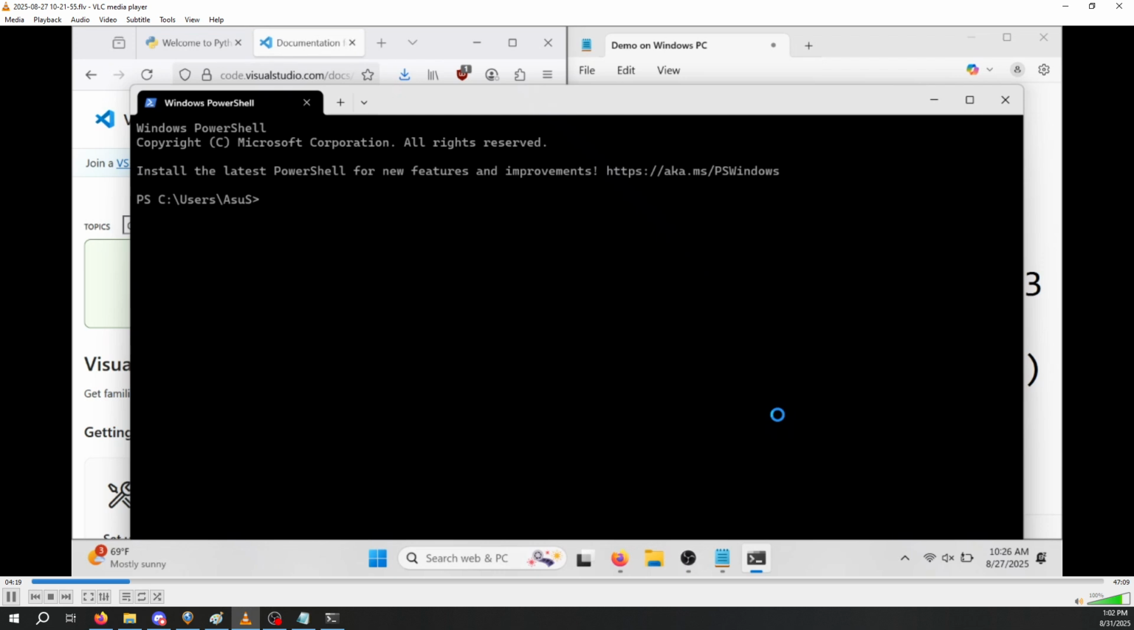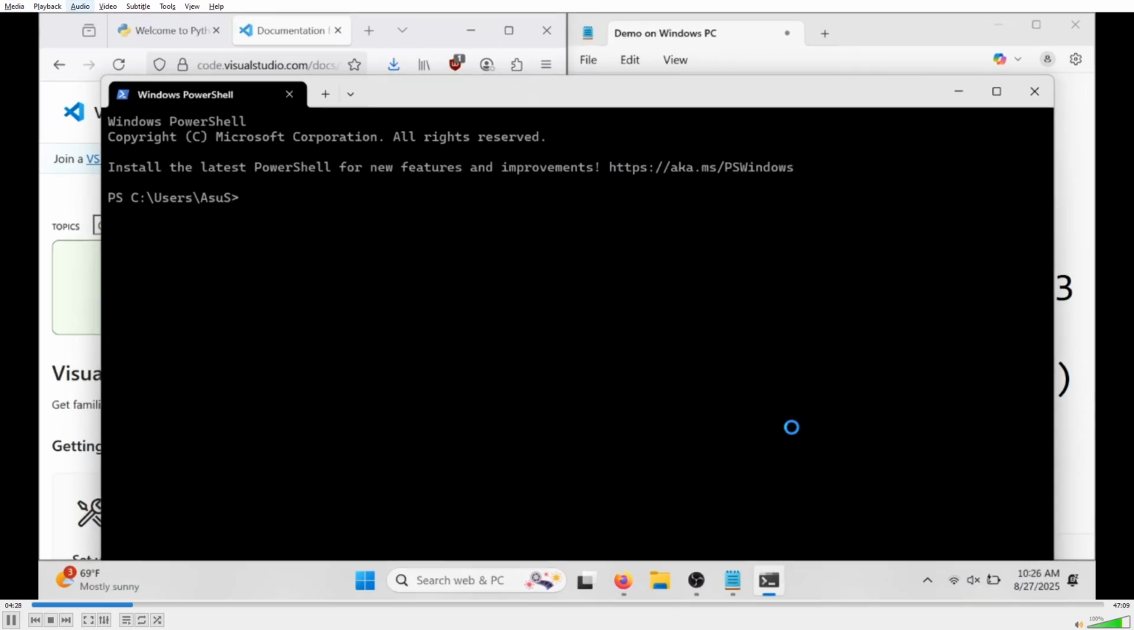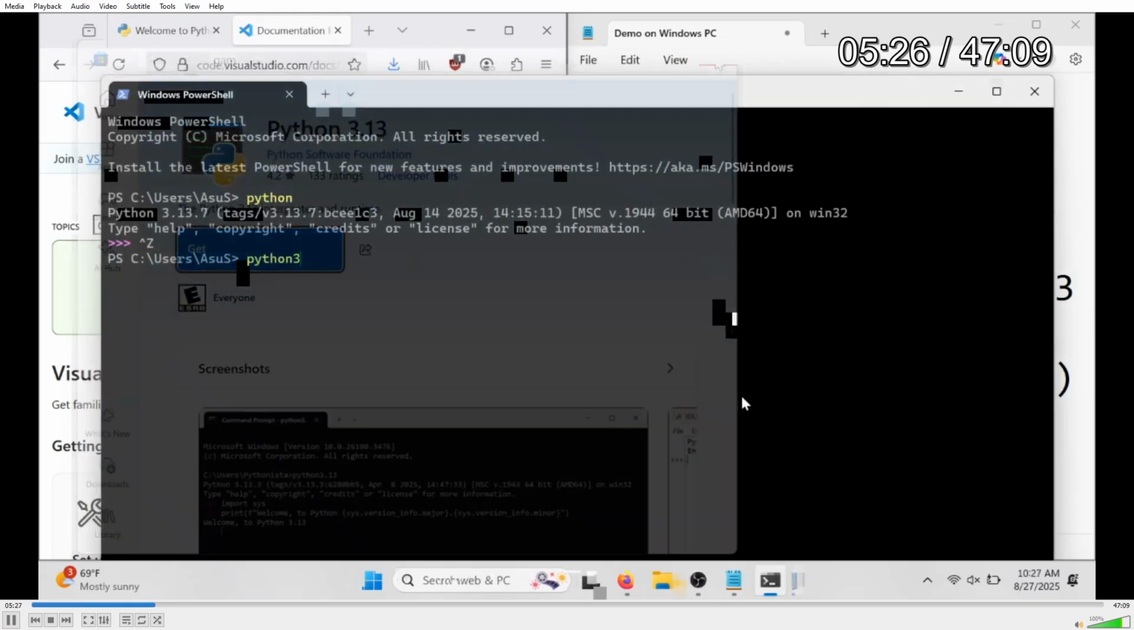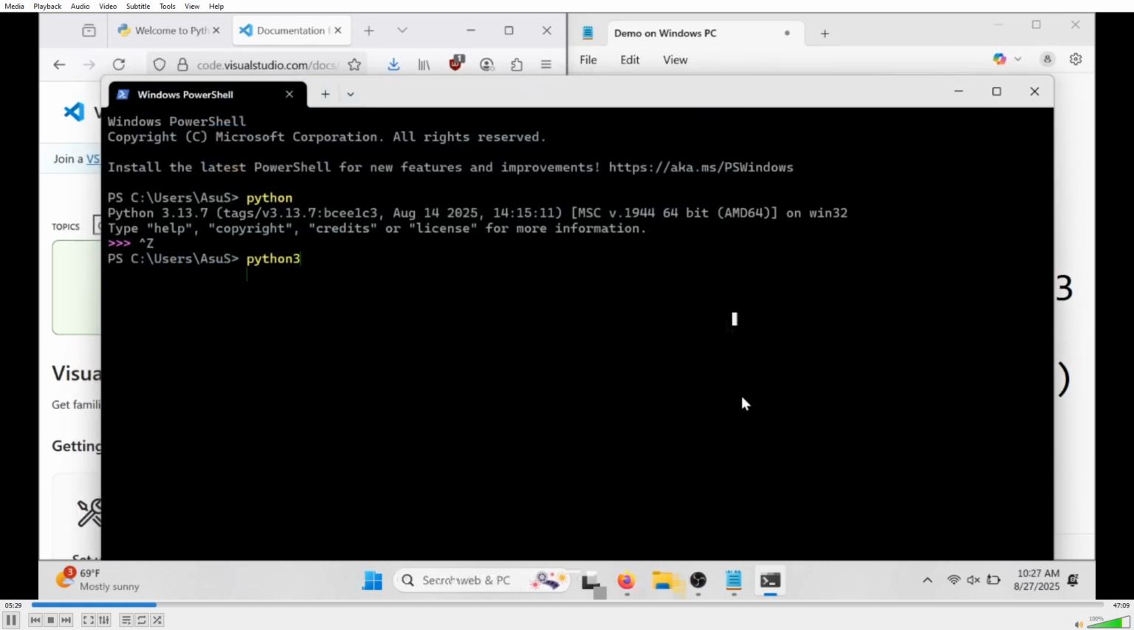Waiting for this recording is very odd. Let's see. Typing Python 3.13.7, and that's the most recent version. That's the version I just downloaded. Okay. Skip forward, skip forward, skip forward. I'm talking. Okay. I think we're done with Python.